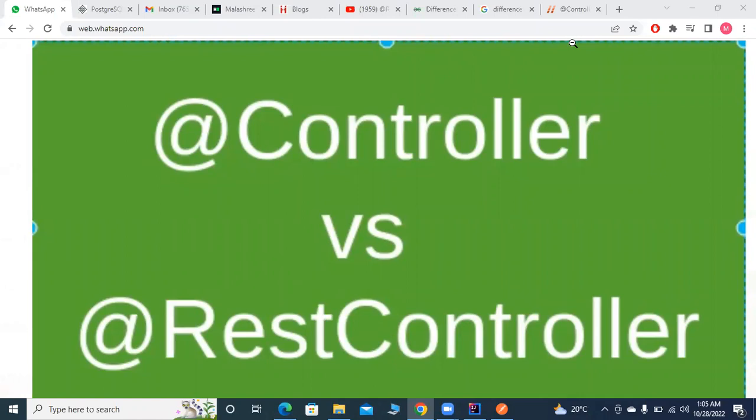Today we are covering the difference between @Controller versus @RestController annotation in Spring. We have some major differences between the @Controller annotation and the @RestController annotation. First, @Controller is used to mark a class as a Spring MVC controller, and @RestController is a special controller used in RESTful web services, and it is the combination of @Controller and @ResponseBody annotation. And it is a specialized version of the @Component annotation, and @RestController is a specialized version of the @Controller annotation.